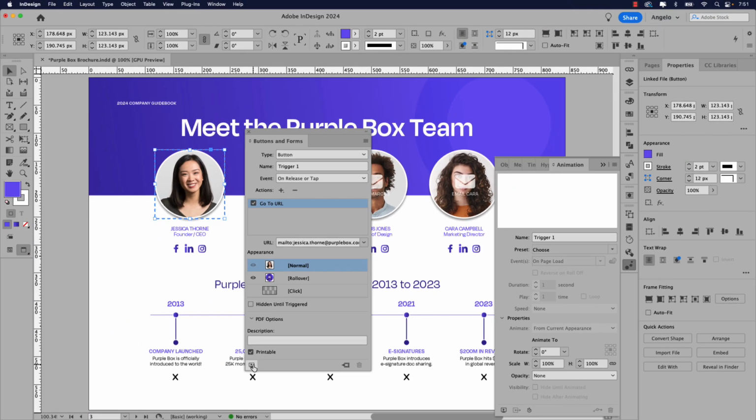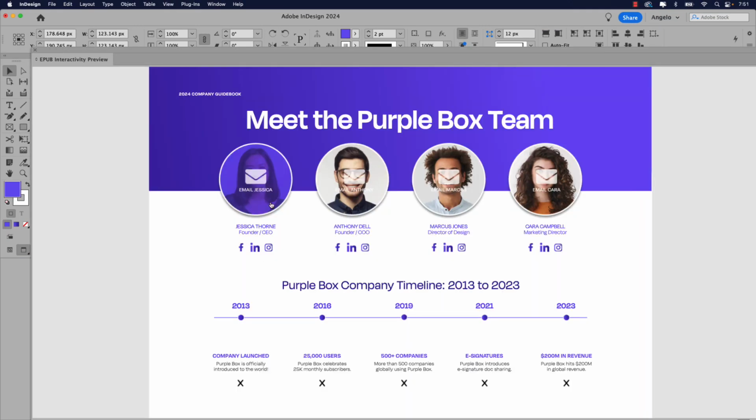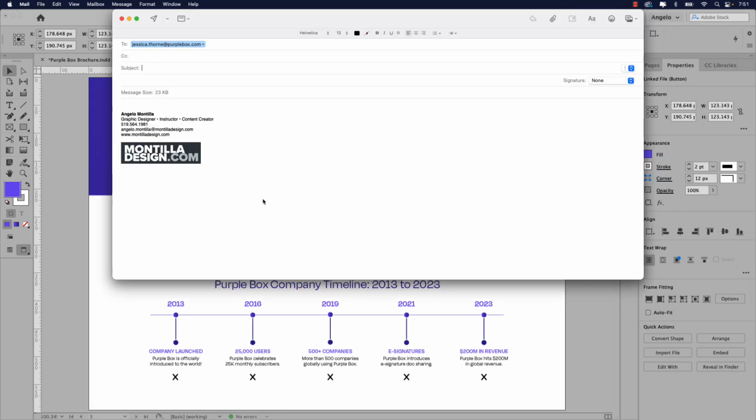We can go ahead and test it out just to make sure it's working. Click the EPUB preview window, and then we could toggle over it. And also, if we click this, you'll see that your email client will launch with the email that you placed in the Buttons and Forms panel.